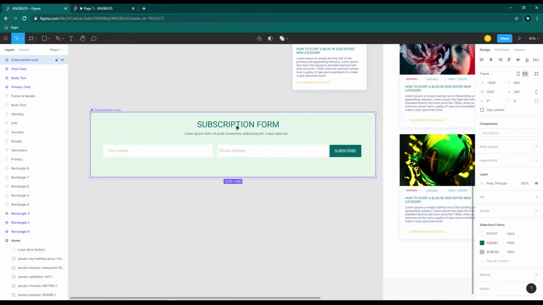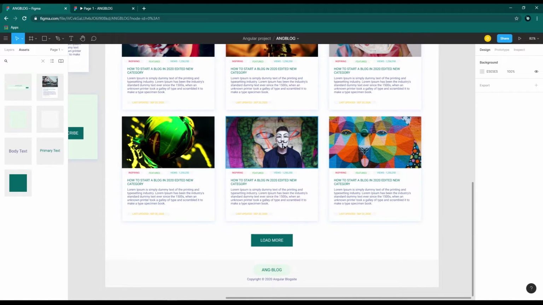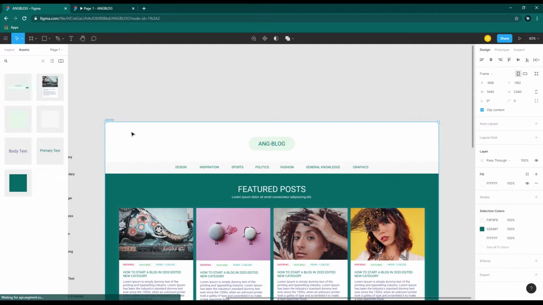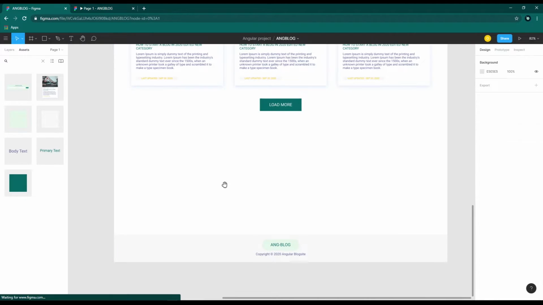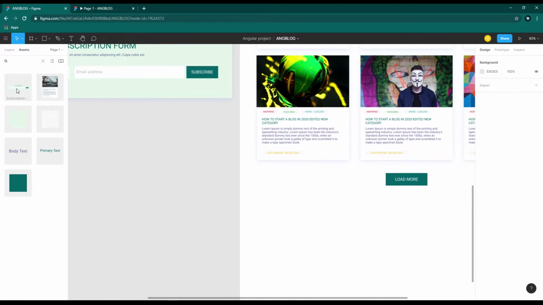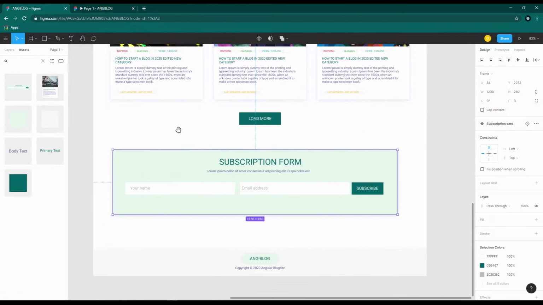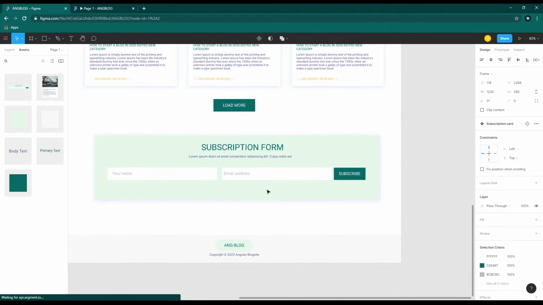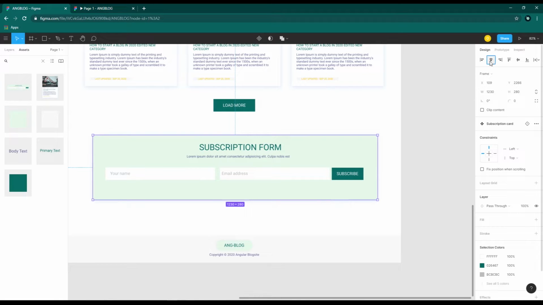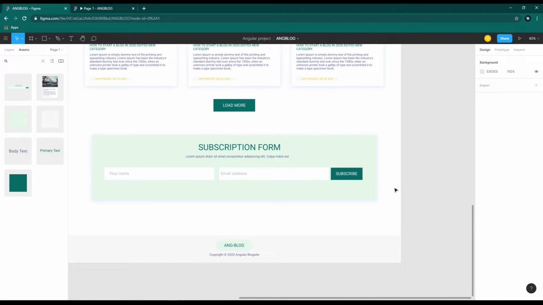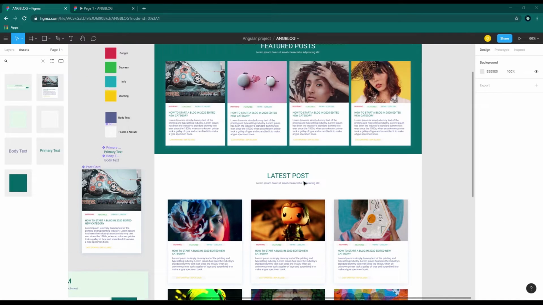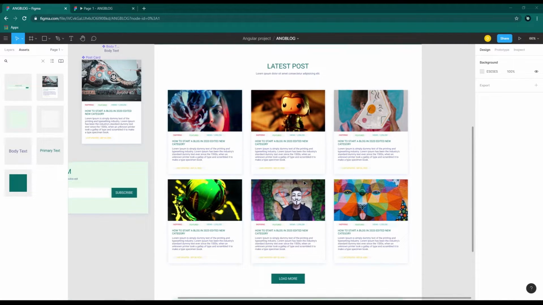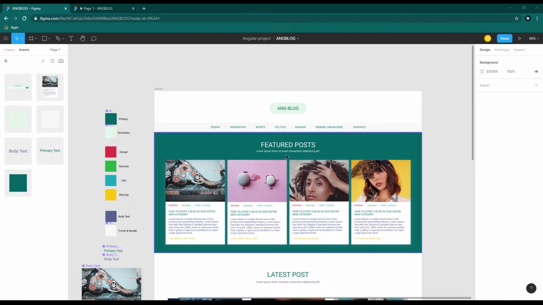Now let's make a child component of this subscription card and place it after this load more button. If the frame height is not enough, just adjust the height of the frame. The home page design is completed. In this section, I will show you the use of these Figma components in action.